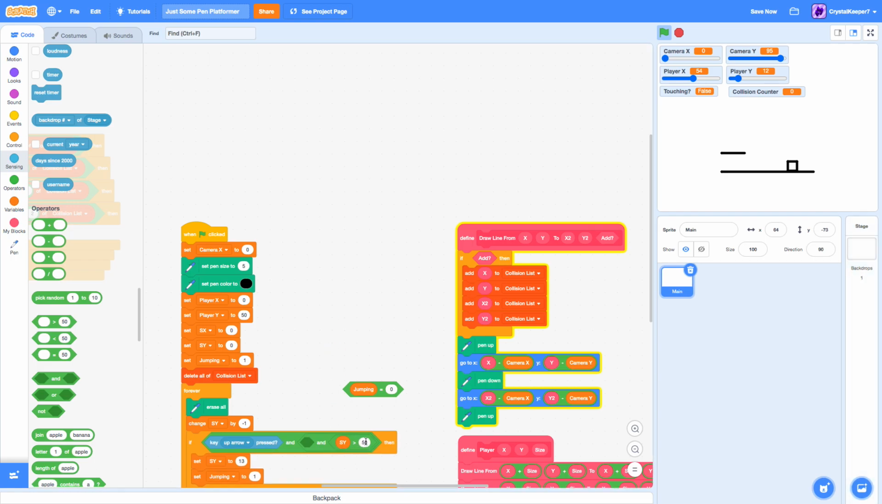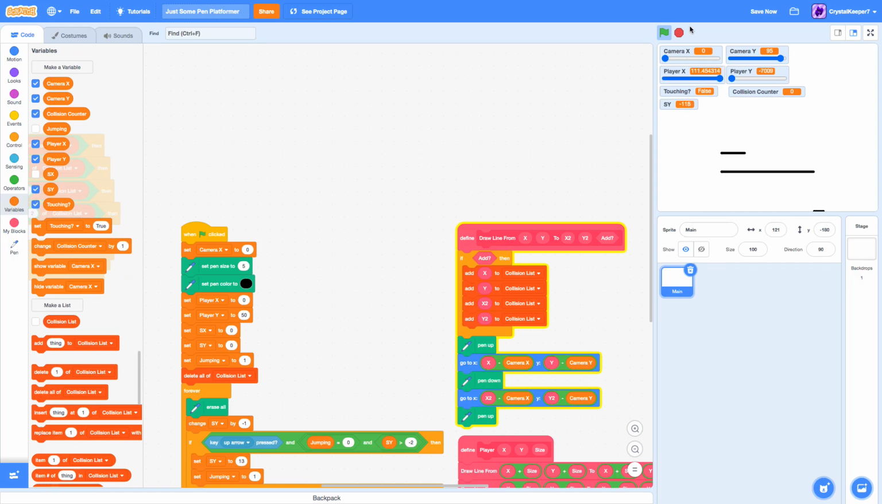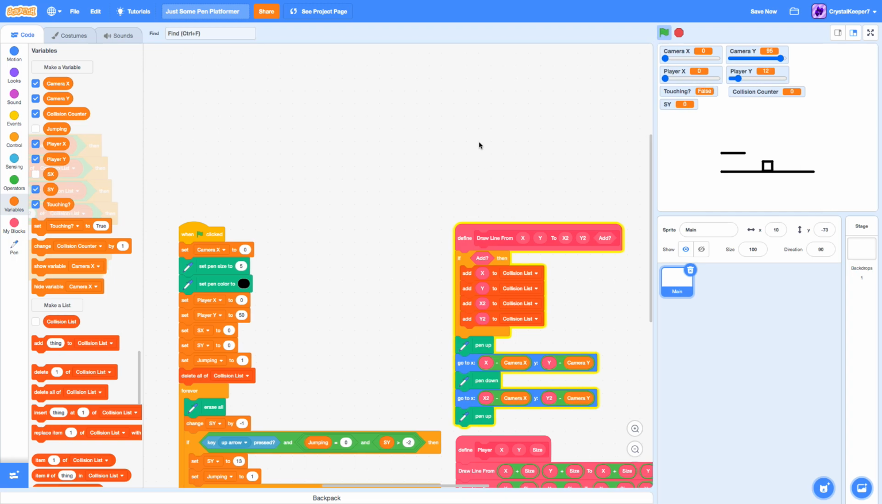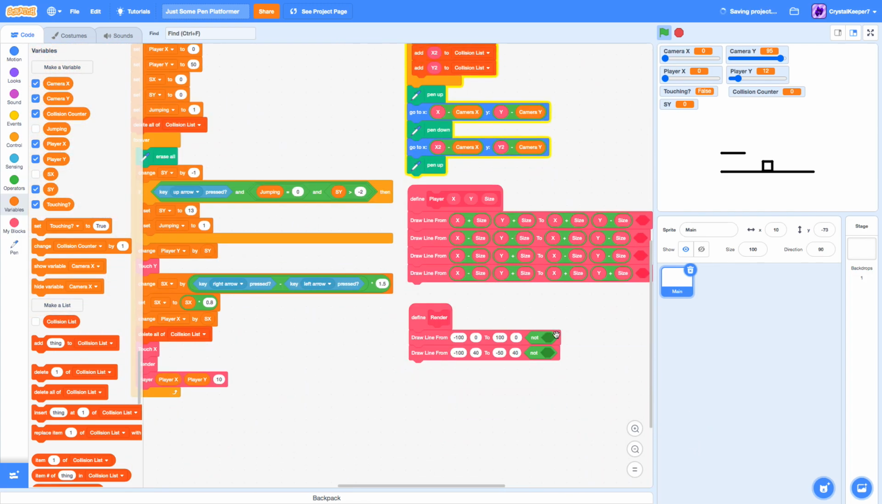Okay, and if it's greater than negative, or actually negative 2 is a better value, and if it's greater than negative 2, then we can't jump. Because once we fall off the platform, you can see that our SY quickly gets quite up there, because it gets larger as we fall faster.